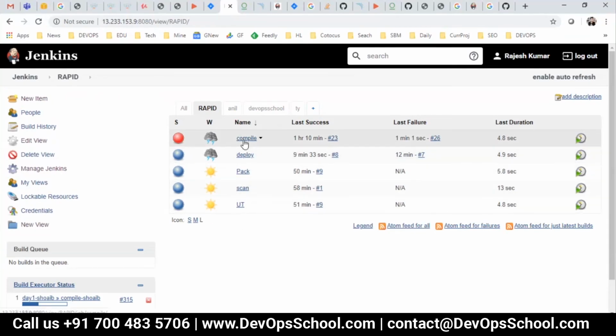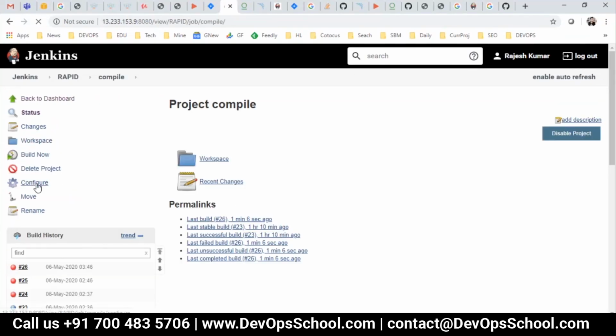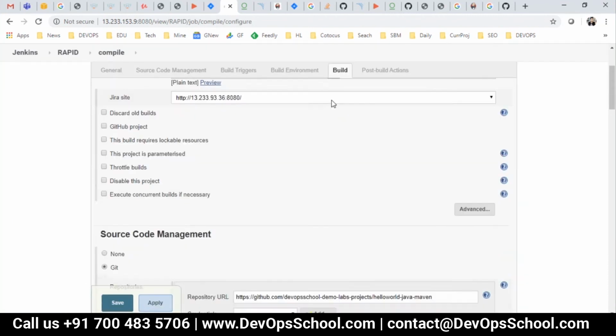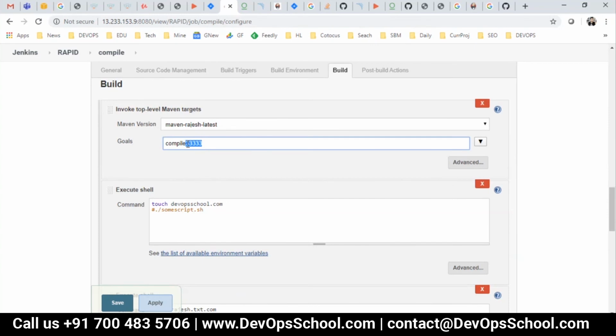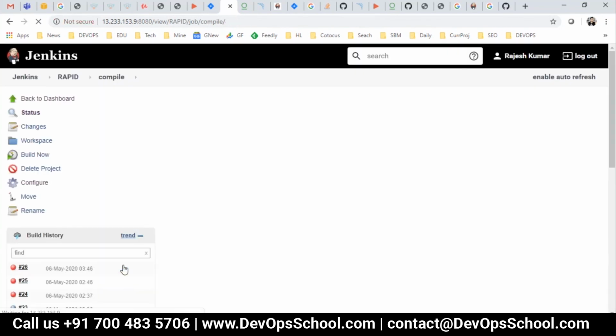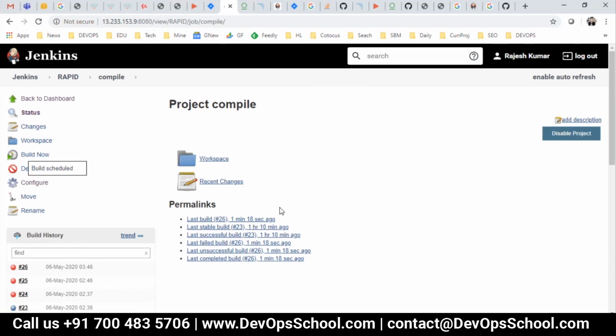So now first let me check this. All the configuration, compilation is happening or not. So here I see that compile is wrong and Jenkins integration is not working. So I'll leave it as it is. Build now. This project is okay.